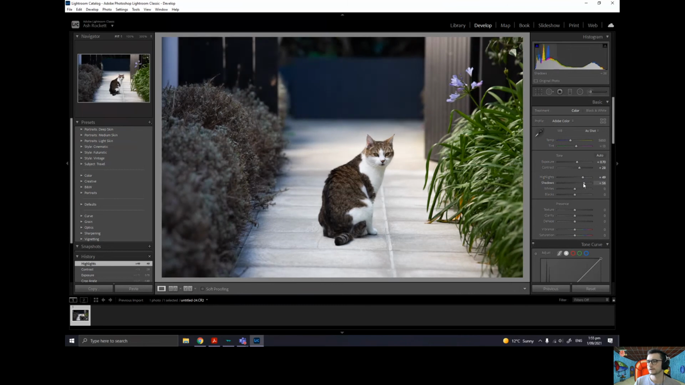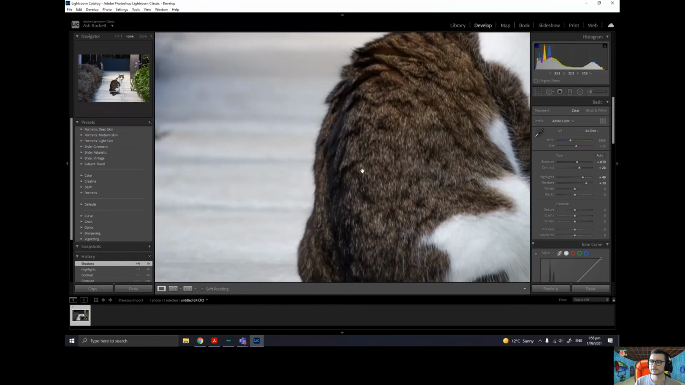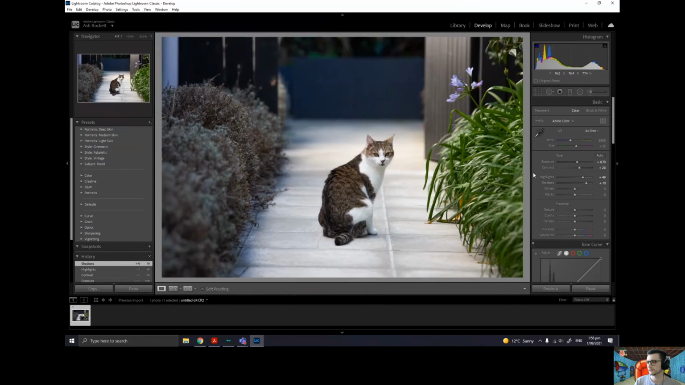Cool. And then you've got shadows. So I actually think we need to bring those shadows up a little bit because we're losing a bit of that texture in her fur. So if we bring this up, we can actually now see that she's got these stripes on her back. So that's really cool. So we can see that now.